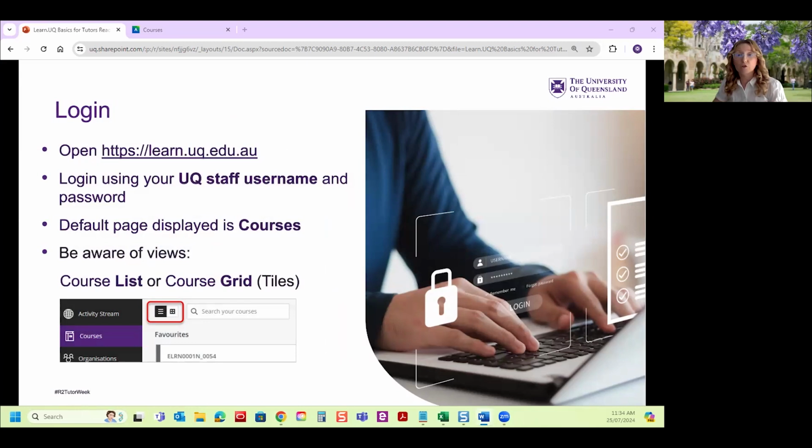Can I please ask you to type in the browser just learn.uq.edu.au. I'll quickly post it in our chat. You can copy and paste it. Please use your UQ staff username. If you've been a higher degree research student, you probably used to log in with your student account, but for today's training, we do need to use your UQ staff account. All right. Give me a thumbs up or just talk if you have any issues.